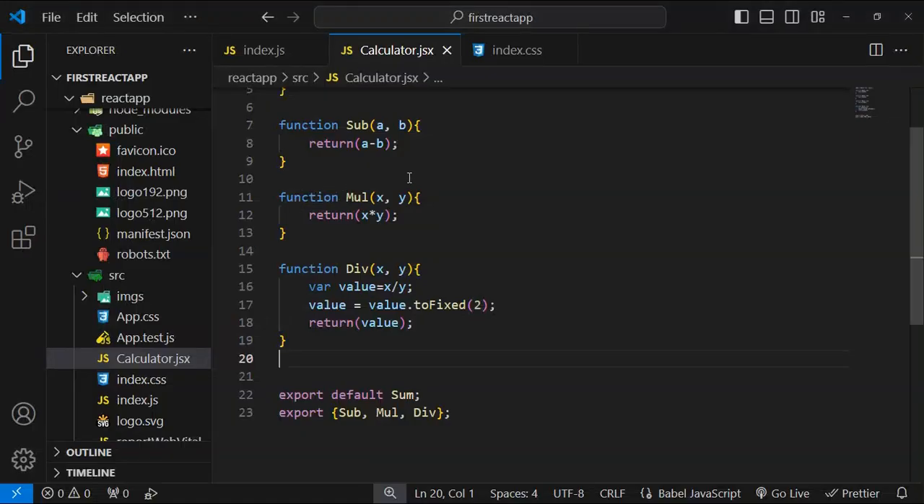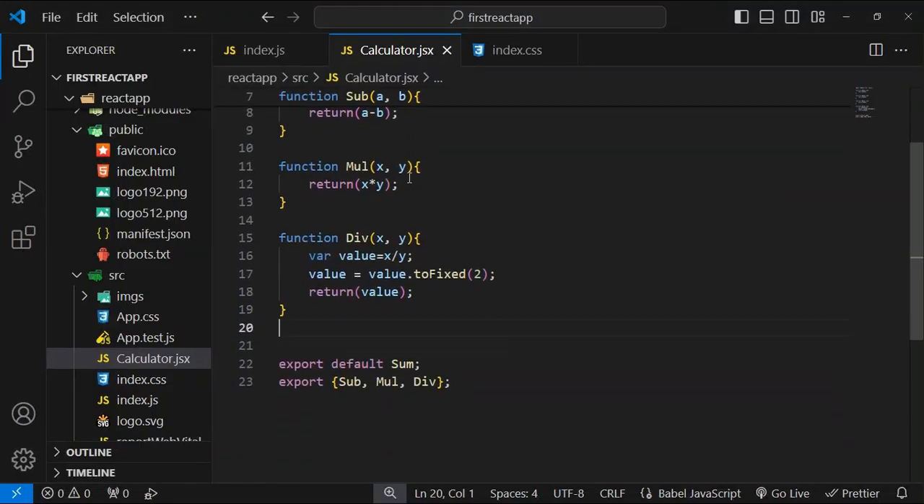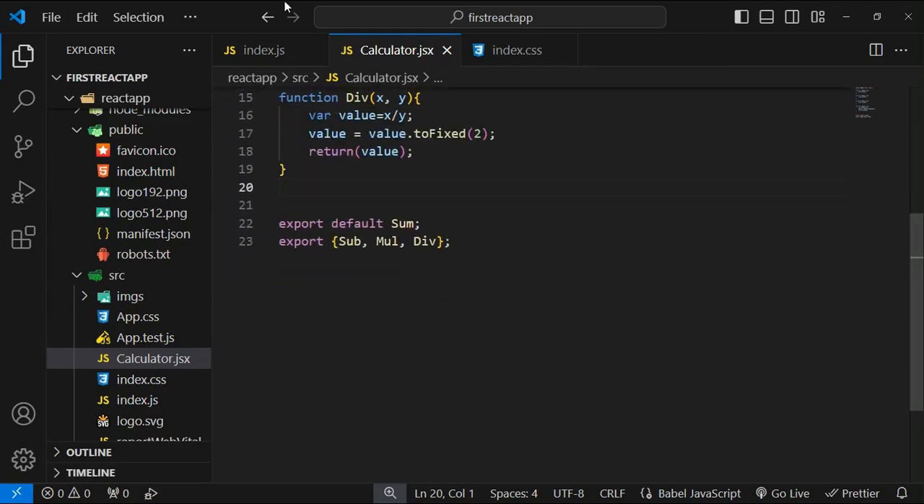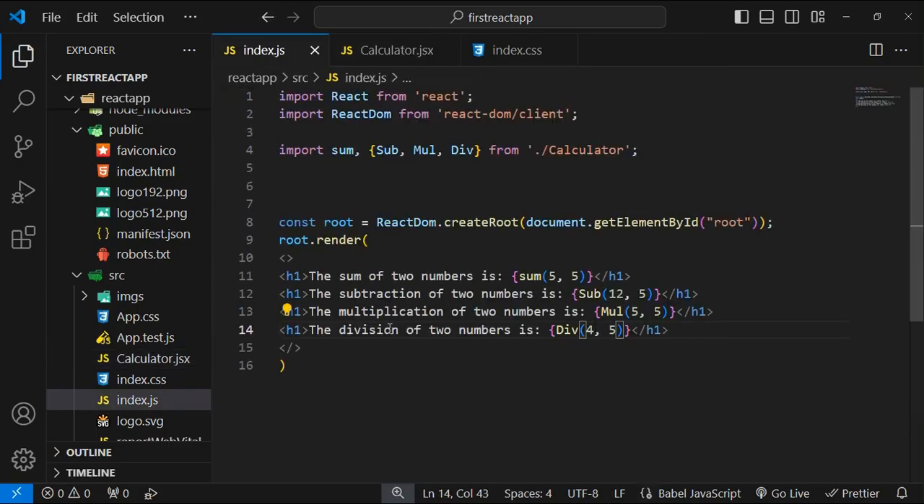So this was our React.js calculator challenge. You can see that we have covered import and export of function modules in detail. So I hope you understood clearly.